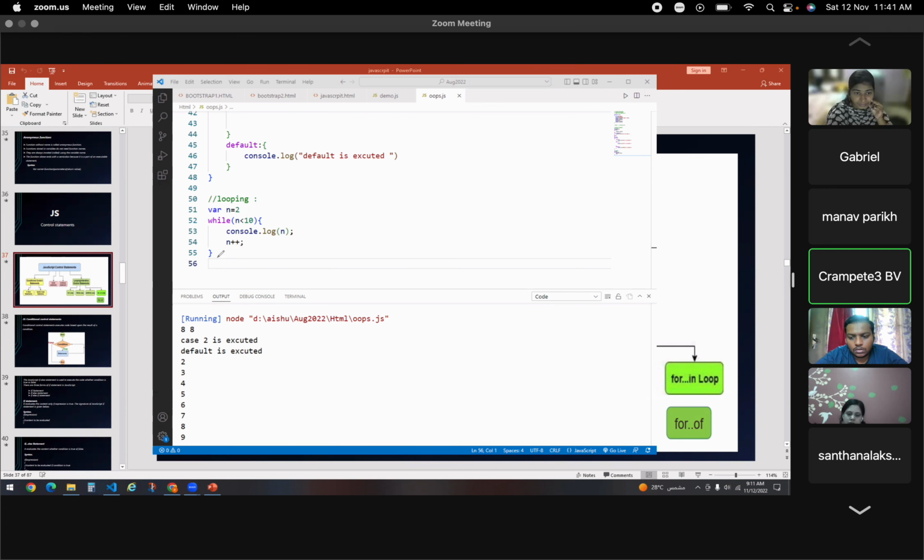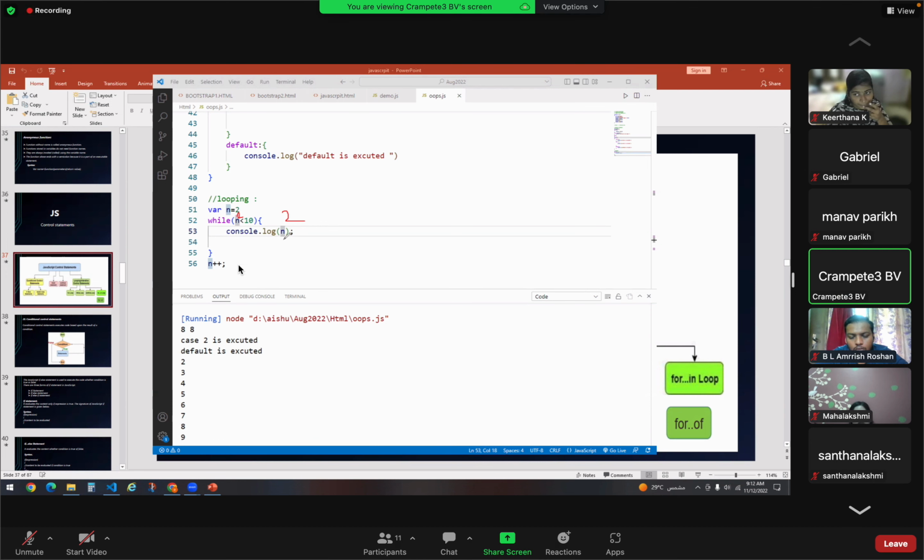If I put it at line number 56 instead of line number 54, it will come here. The value of n is 2. 2 is less than 10, yes, so it will print 2. Again it goes back, the value of n is 2, 2 is less than 10, yes, so again it prints 2. It keeps going continuously without any break. There is nobody to stop your loop. This is a very good example of a loop.